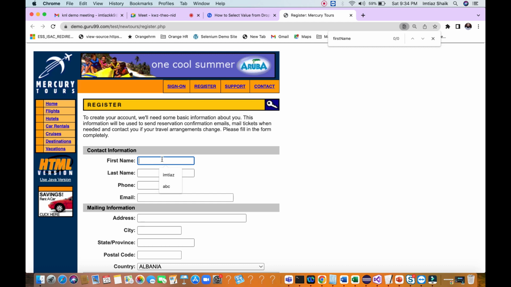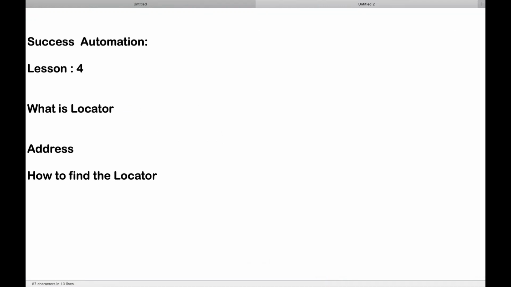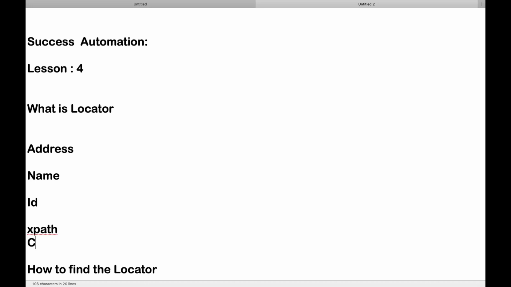There are different ways you can identify the address. That is nothing but a locator. Address is nothing but a locator. There are different ways. For example, name is a locator, ID is a locator, XPath is a locator, and CSS selector is one type of selector. So these are different ways you can identify the address of the field.